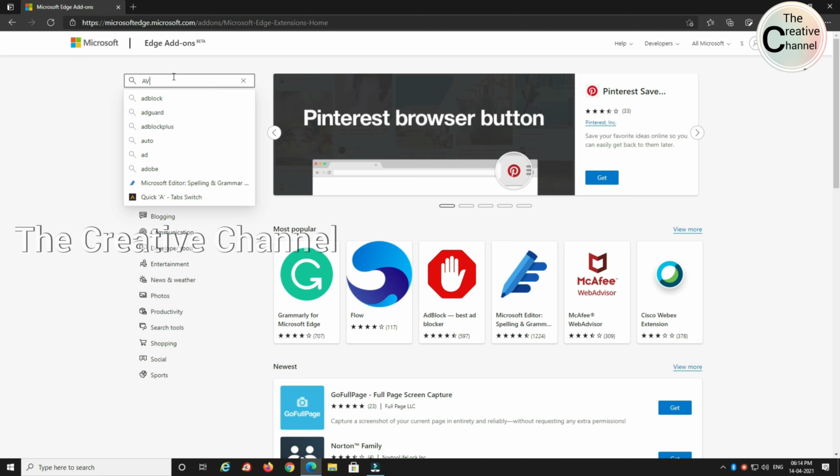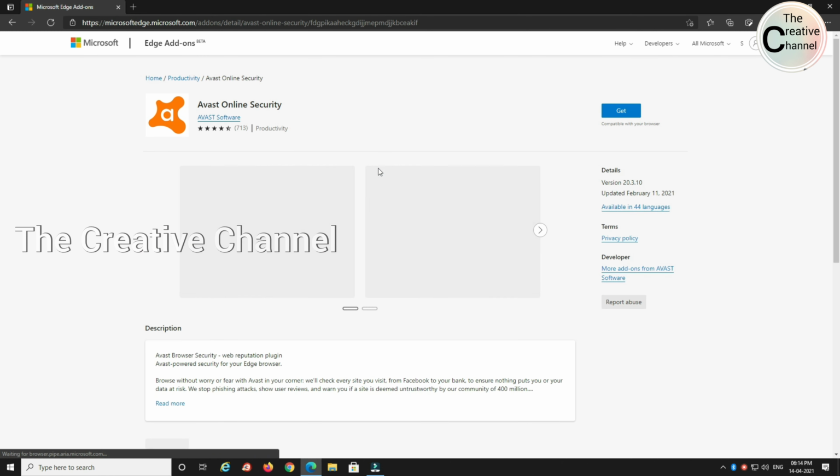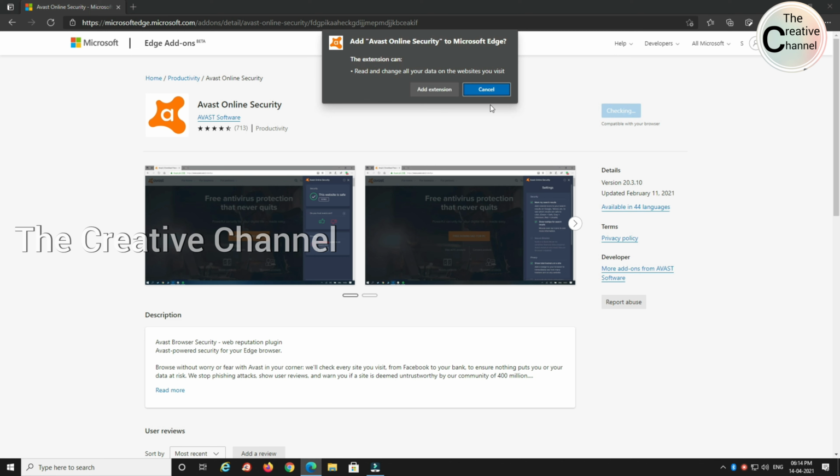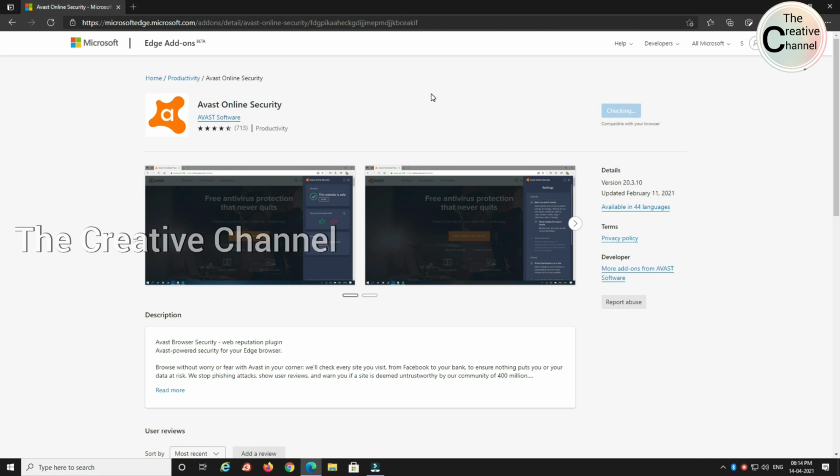Search Avast. Click Avast Online Security. Click Get. At the top, click Add Extension. We successfully added the plugin.